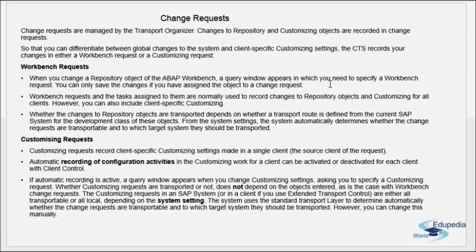Whether the changes to the repository objects are transported depends on whether a transport route is defined from the current SAP system for the development class of these objects. From the system settings, the system automatically determines whether the change requests are transportable and to which target system they should be transported. So when these repository objects are transported, it depends on whether the transport route is defined from the current SAP system for the development class of these objects. That's what we have learned about transport routes and transport layers.